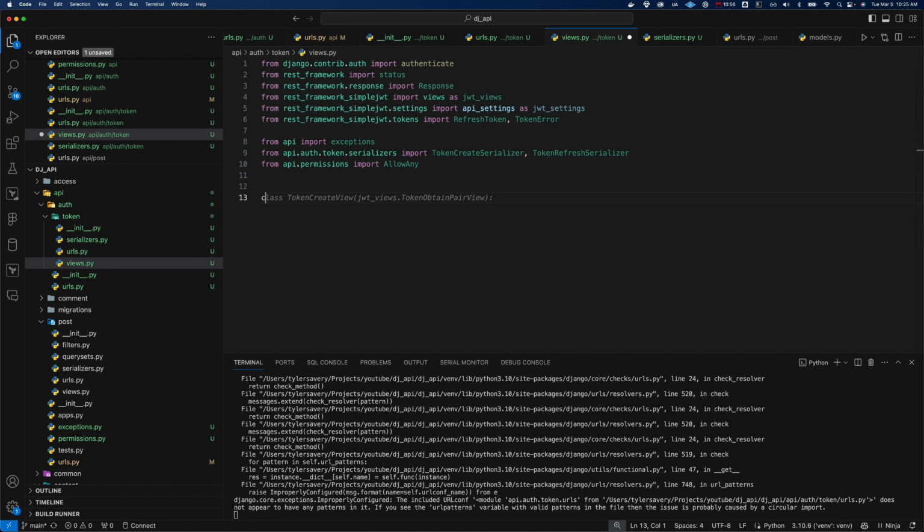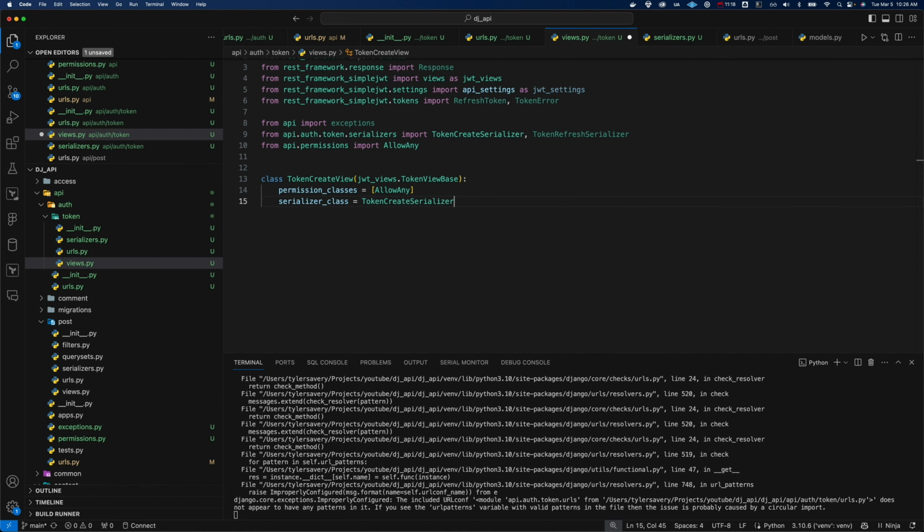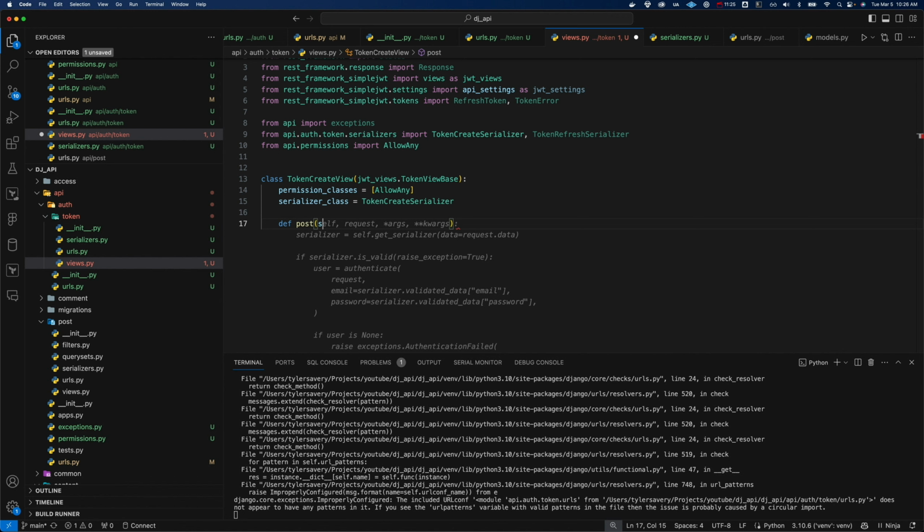All right, so here we're going to create something called token create view. And we're going to extend JWT views dot, I don't know why it gave me that, but we're going to extend the token view base. And in our class, we can set permission classes to allow any right there. And we want to set our serializer class equal to token create serializer. Now, we're not going to have a get request. This will always be a post request because you'll be sending it as a post. And here we'll just decorate it with the things we need and kwargs.